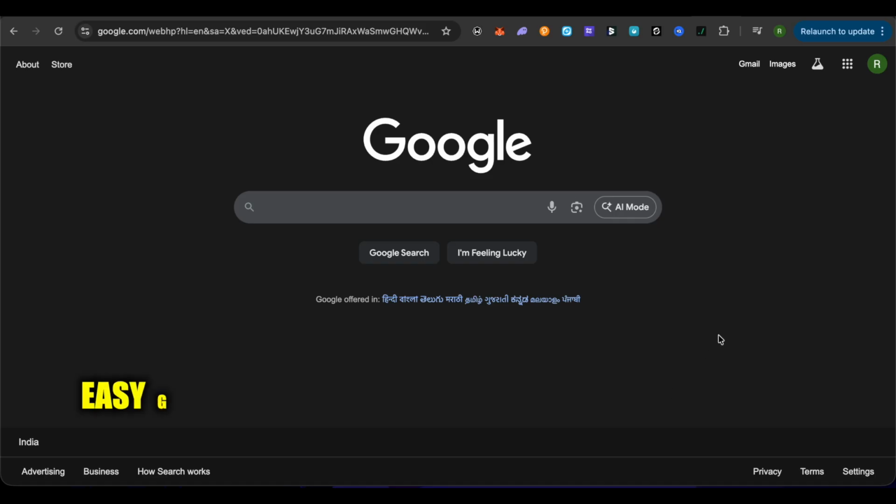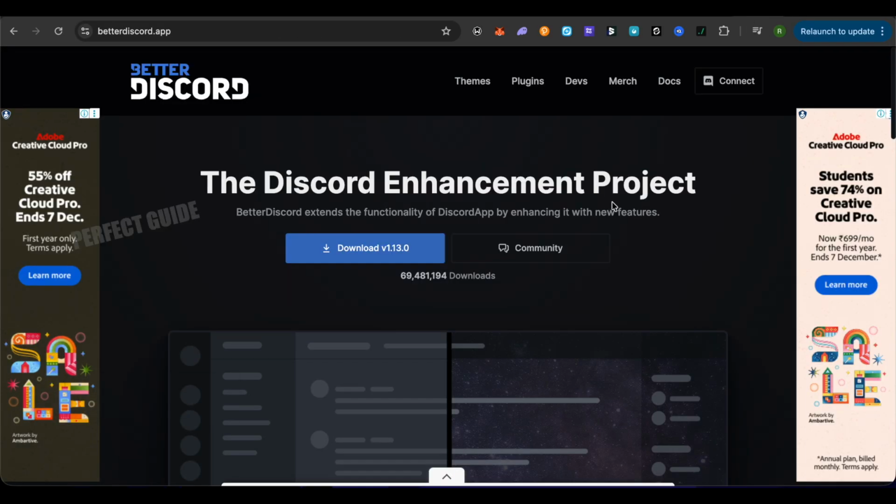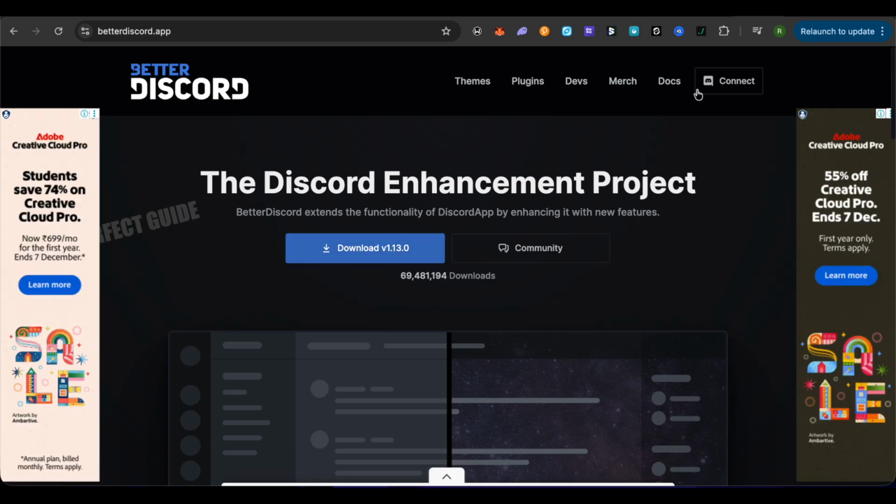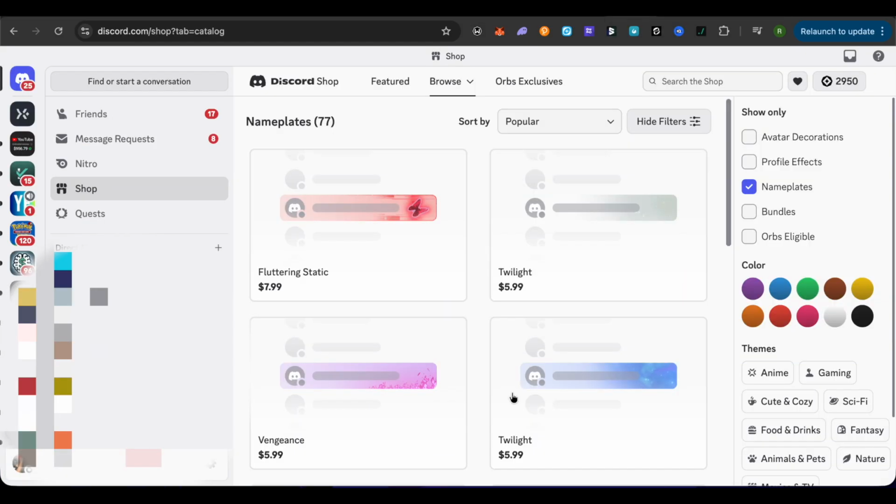For this, just simply open up Better Discord and this is where it will take you. After you open it up, simply download it, which is quite easy to do. And after installing this, simply open up Discord. On Discord, just simply open up the settings.